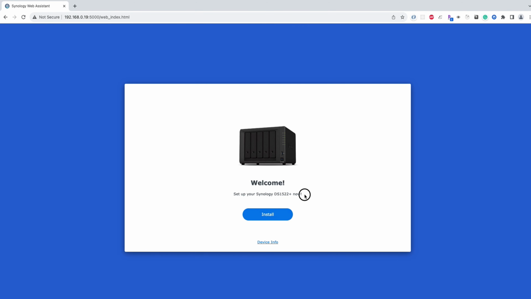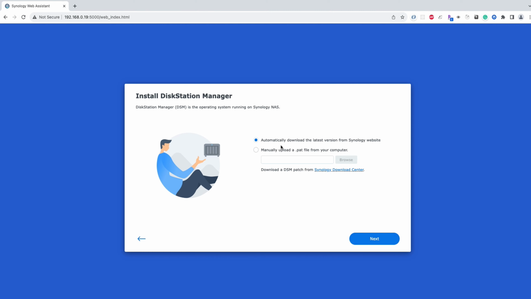Now we are going to install a new operating system on our device. It says set up Synology DS1522+ now, and we need installation. Automatically download the latest version of Synology from the Synology website. The operating system is Disk Station Manager, DSM, the operating system running on Synology NAS. So let's keep going. I'll keep automatically download the latest version here.